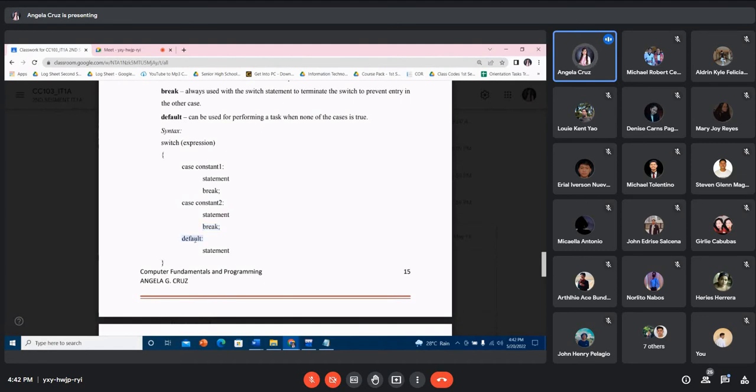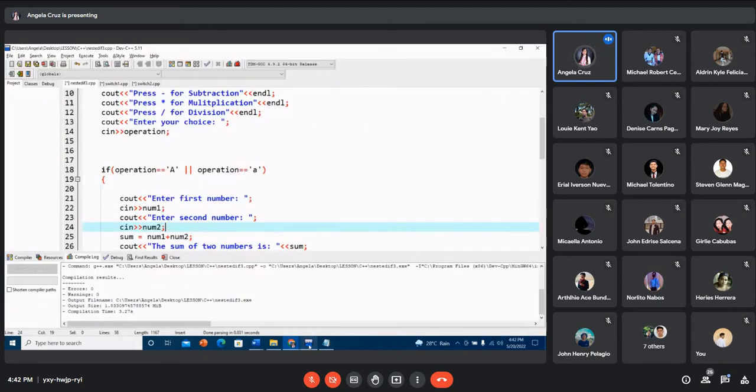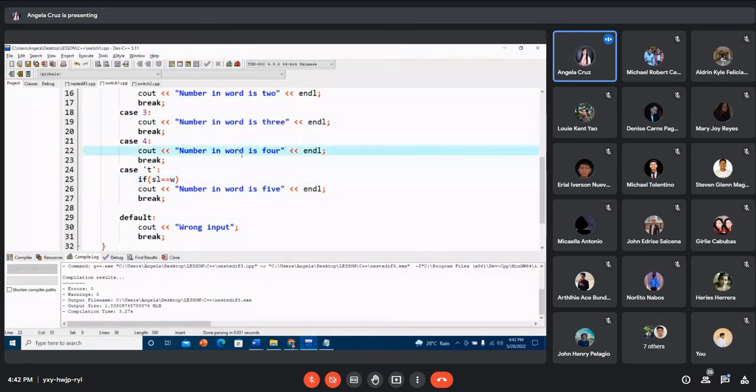And then we have the default. Again, ang katumbas ng default is else. Tapos yung statement under default. May break din yan, mga kaibigan. And then we have the close brace. Sige po, sa demo tayo para mas malinaw. Here, run muna natin.